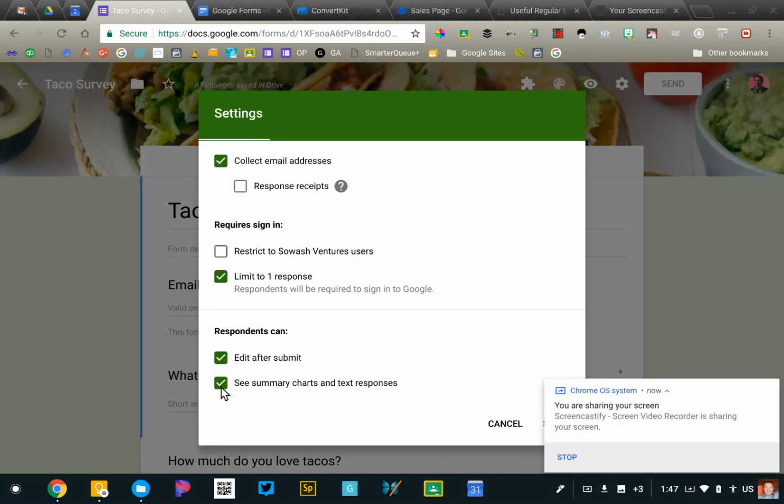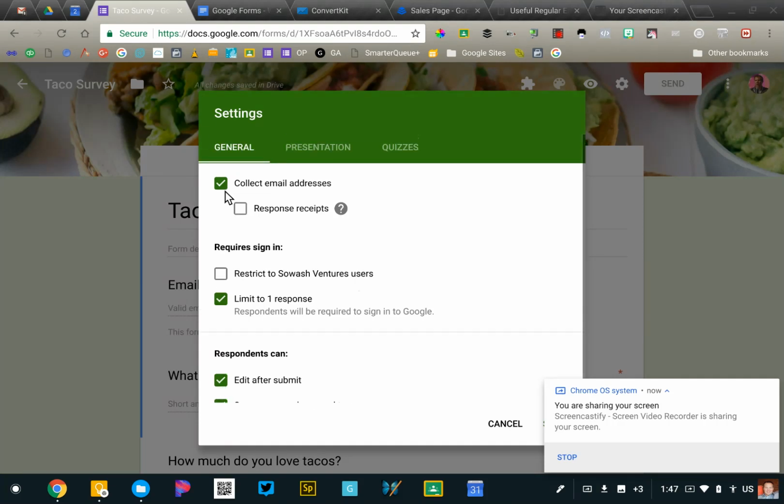And then finally, the summary of charts. That's going to be very similar to what you see in the form summary. We looked at that in the introduction unit. They can see that information as well. That's helpful if you're doing some kind of a survey or evaluation. You want to give immediate visibility to what other people have selected. So those are the different options on the general tab.